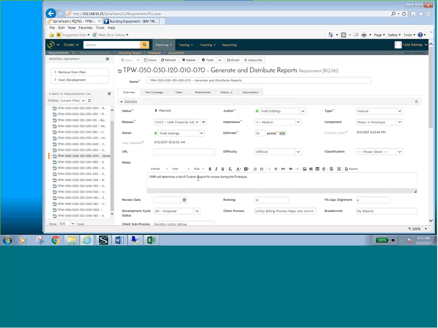Generate and distribute reports. Yeah, I'm working on that. Okay, so those will also be in that report list. Yep, I'm working on reporting.